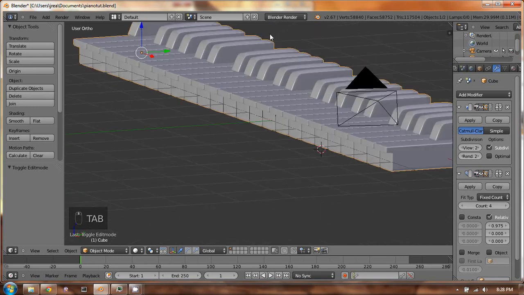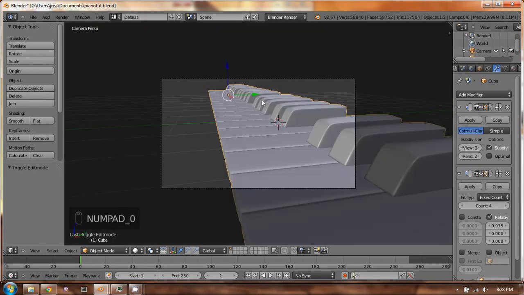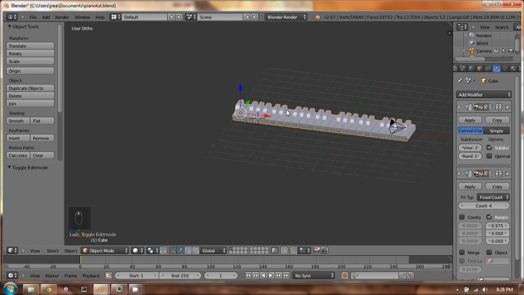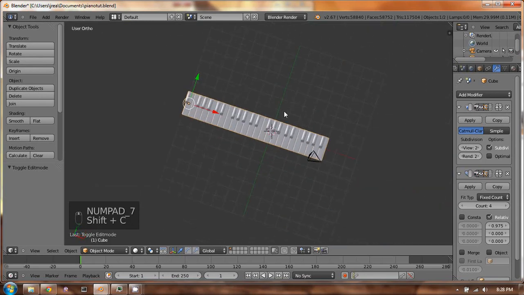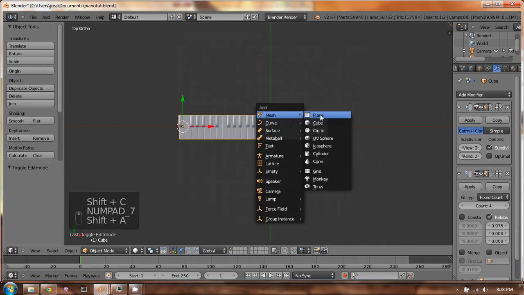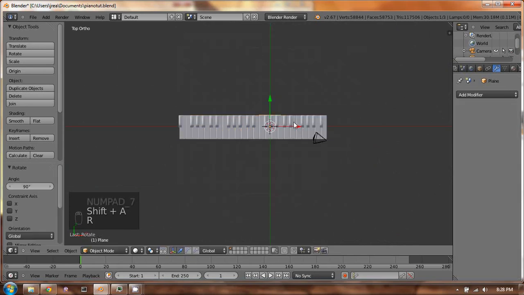Alright, so we raised that up. That's looking not a whole lot different, but that's fine. Alright, so we sort of modeled our piano. Now we want to add the back to it. So Shift-C to recenter everything, since we sort of click like crazy in this piece of software.